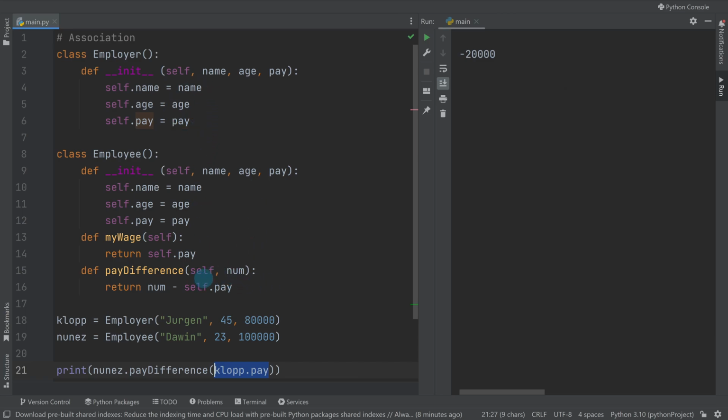So I'm using the attribute of one object in the method of another. And that's something you might find you commonly do. I know I do this quite a lot. And I've just not mentioned the term to you before, but that's known as association.